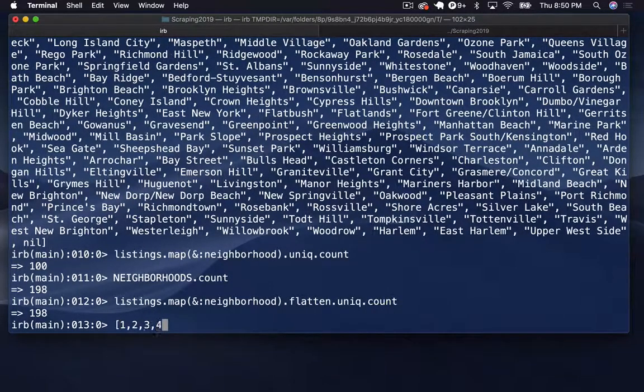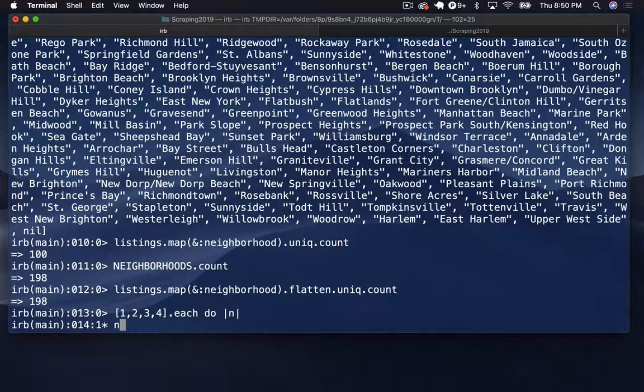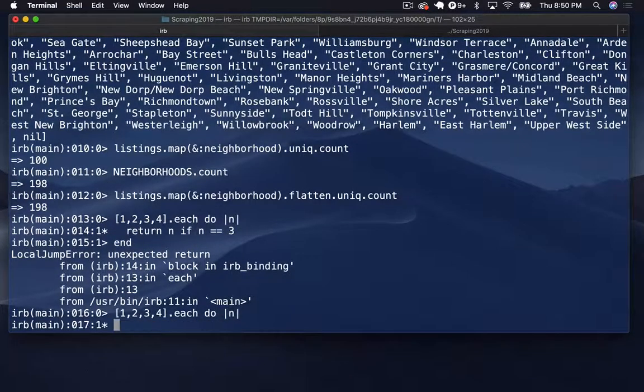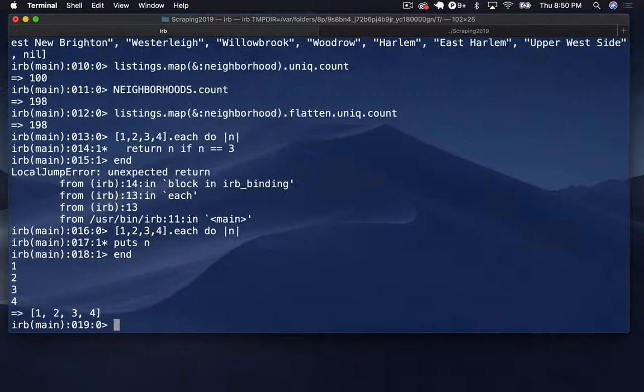I need to jog my memory. So just make an array with 4 elements, each do n, and then we'll just return n. Let's actually make this look kind of like ours. So we'll say return n if n equals 3. Unexpected return. Let's just say puts n. So that's kind of what I was thinking.